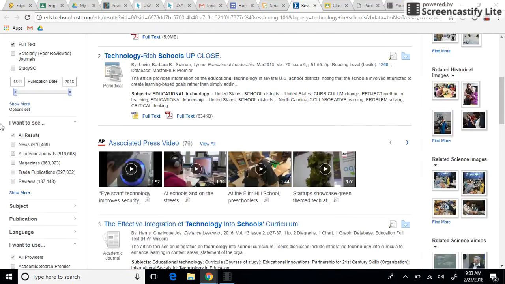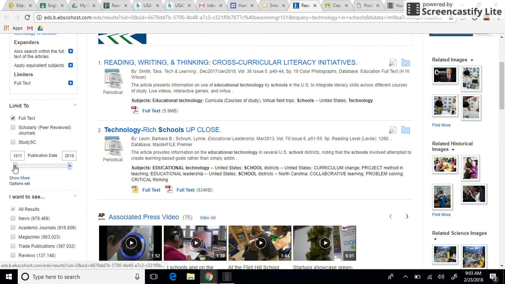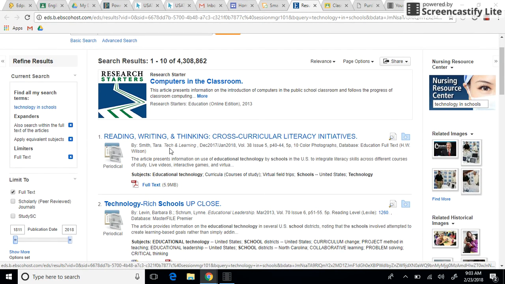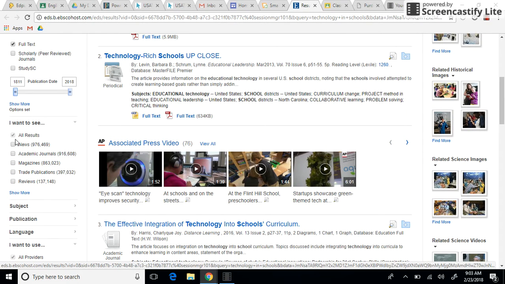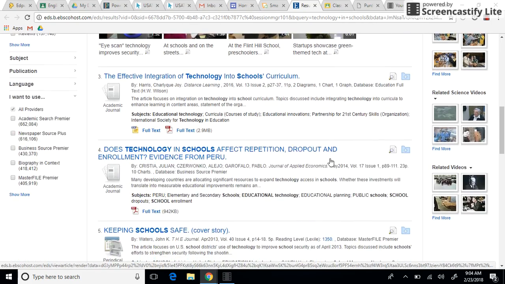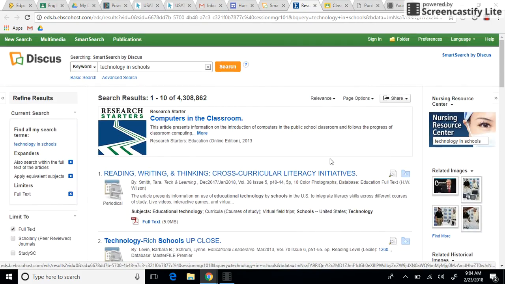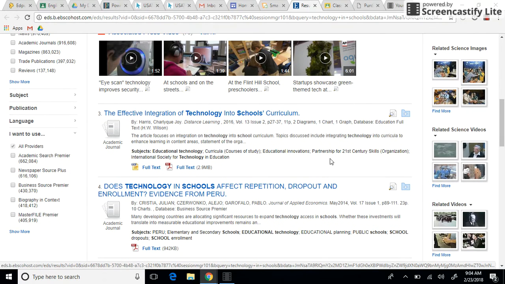Now, over here on the side, you can narrow things down. If you want to get only recent sources, you can change the date using this tab. You can see it goes all the way back to 1811, so again, that's a pretty broad range. Then, of course, you can also dictate if you only want academic journals; you can see that's still 900,000 plus. So you can really tinker around with this and narrow down your results into the fields that you want.